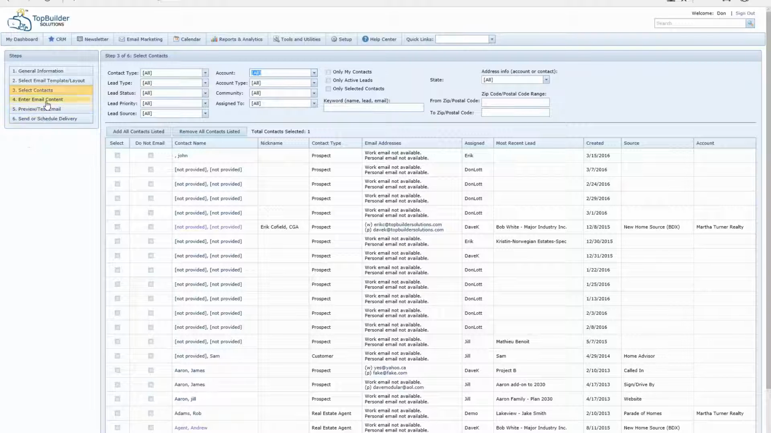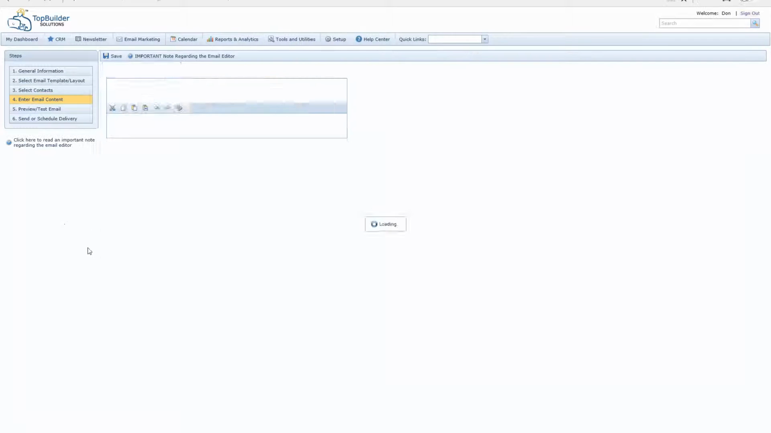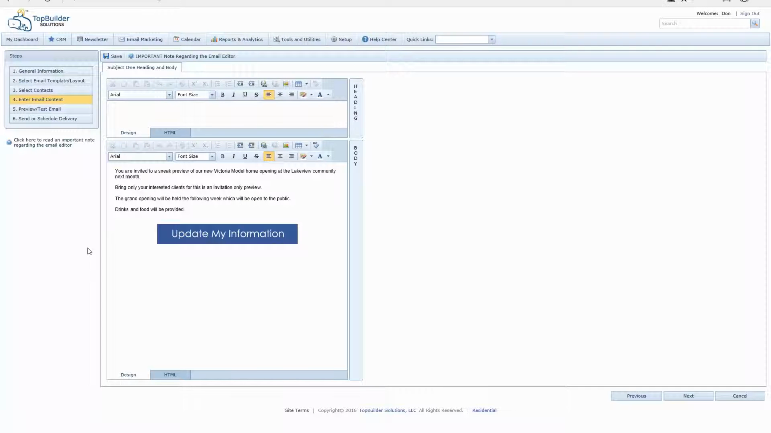So I can really knock that list down to a specific group of people I'm trying to reach. Now, once I have selected my contacts and added them to the list, I will go and I will edit my content. This is a lot like the newsletter, except none of it's pre-made. We don't give you the content. You plop it in yourself, of course.